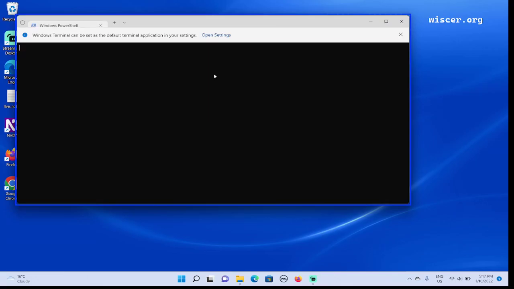User account control dialog. Do you want to allow this app to make changes to your device? Terminal, verified publisher: Microsoft Corporation. So Windows is asking for our permission. Is this application, Windows Terminal, allowed to make changes to our computer? So I'm going to press tab to find the Yes button. Yes button. Press enter.